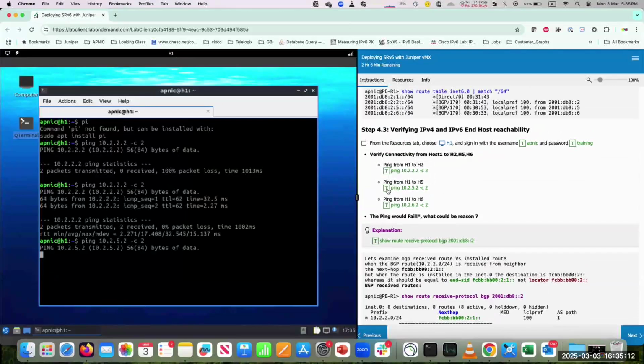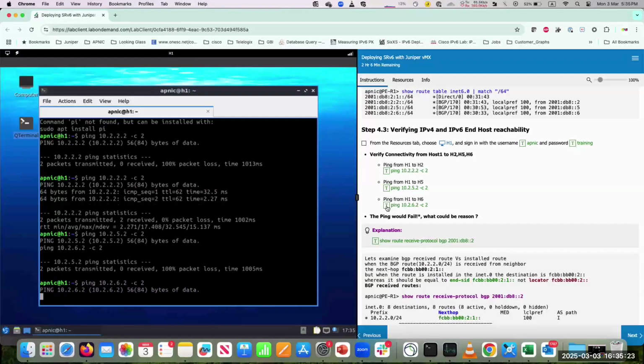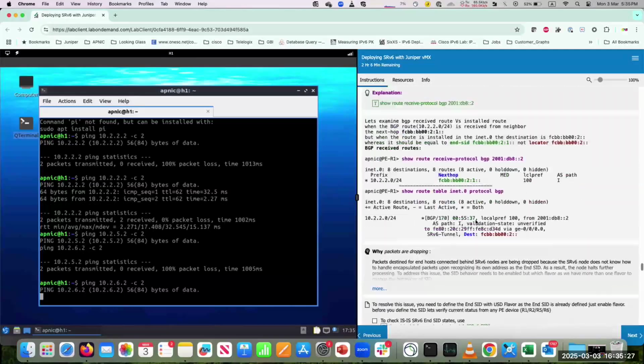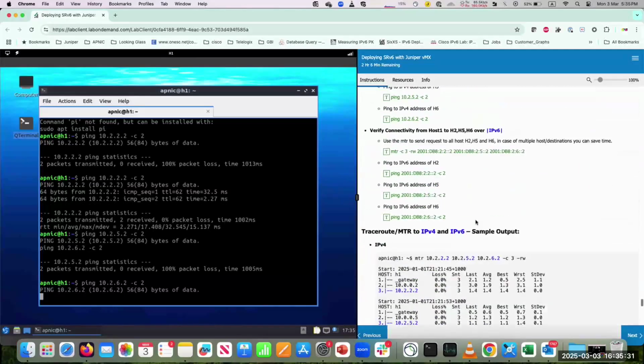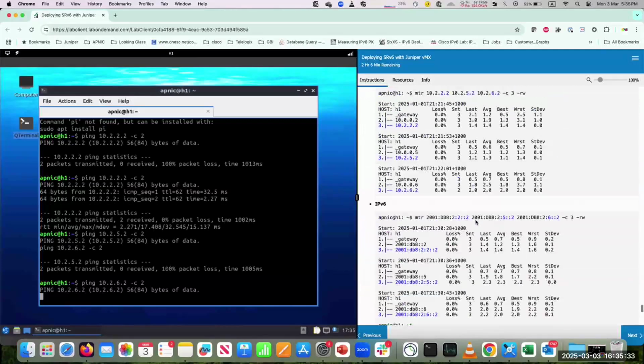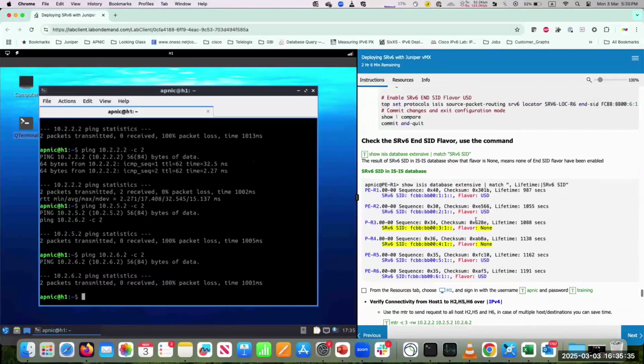But if I ping H5, it's not working. On H6, it's not working. Why? Because on R5 and R6, we have not enabled the flavor UST. We have just enabled it on R1 and R2. So if I go to R5 and there I enable this behavior, then it will start working again.